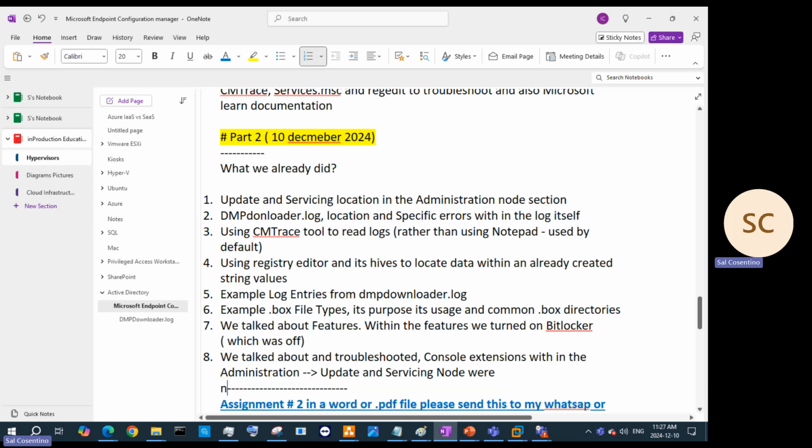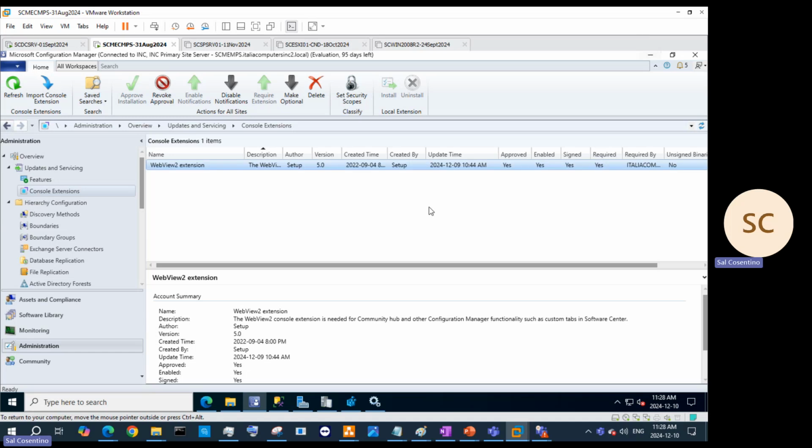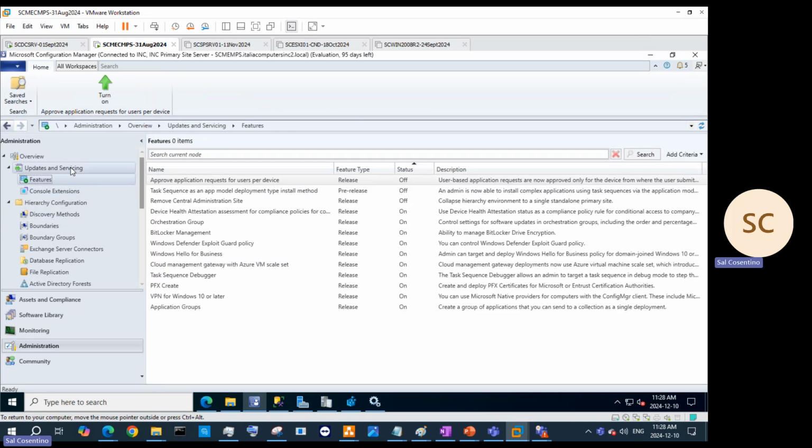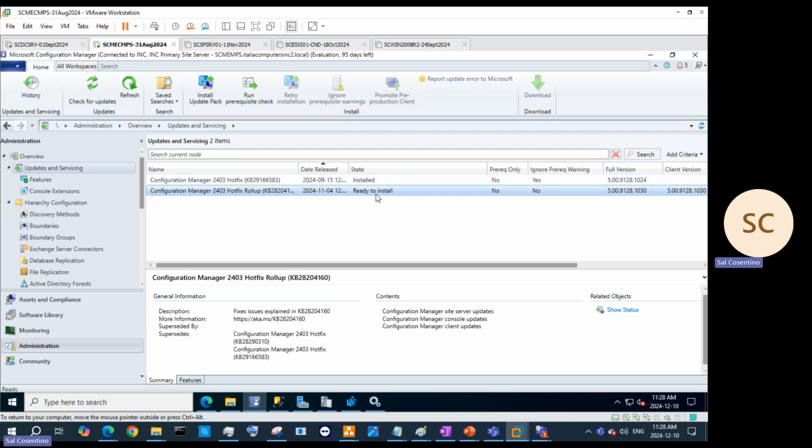Notifications, right? So that's that. So we talked about that, and again, watch the videos if you guys want to learn more. So that's that. So if we go back to our updates and services, we go to here. This is now ready to install, as you can see in the state, they're ready to install. So in our last part one where we enabled, this was grayed out.